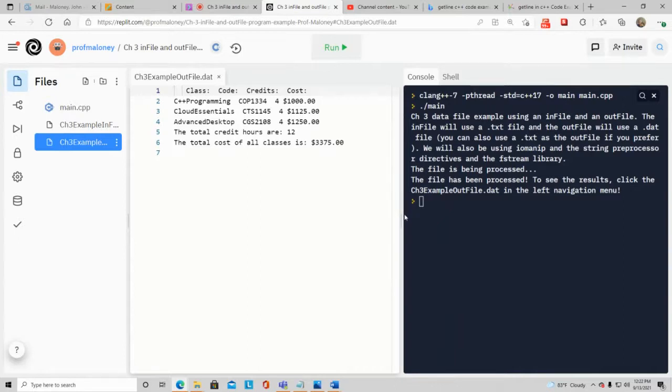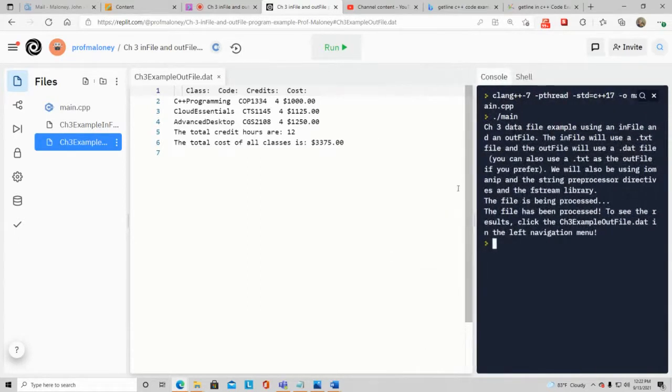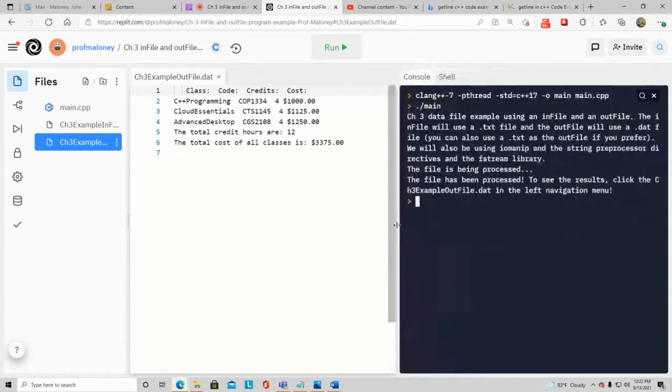So before this ends, I'm going to move this over. Okay. And, oh, wait, not that one, silly. All right, first of all, actually, take a picture of this. This shows you that this is the Chapter 3 example outFile.dat. Okay, so take a picture.